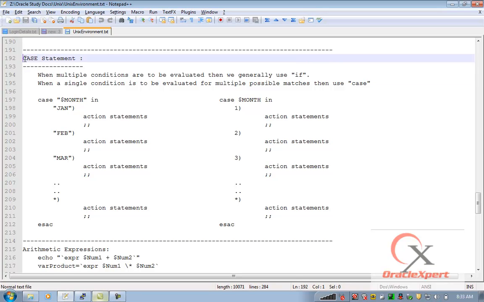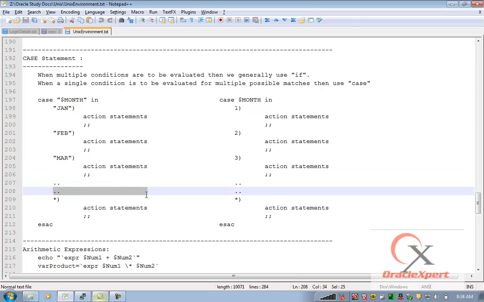Case statements are generally used where the evaluation condition is one, but there are multiple probable alternatives to it. So the condition to be evaluated is one. For example, if month is January, how many conditions am I evaluating? Only one. That is, what is the month? If it is January, then do this. If it is February, then do this. If it is March, then do this. If it is up till December, do this.